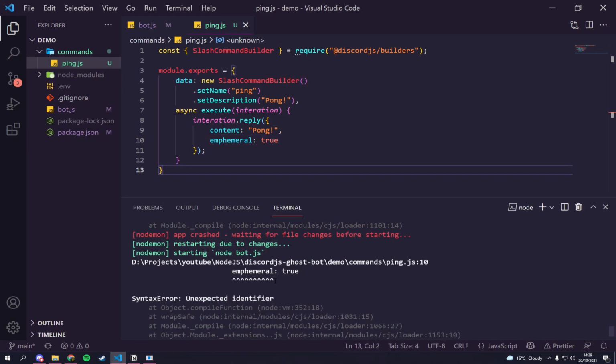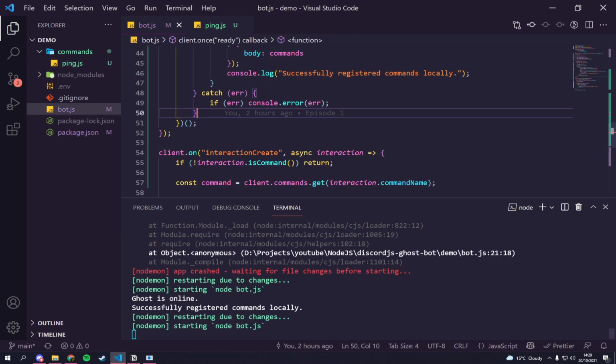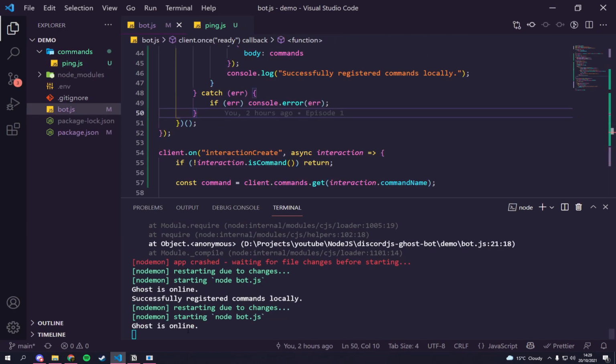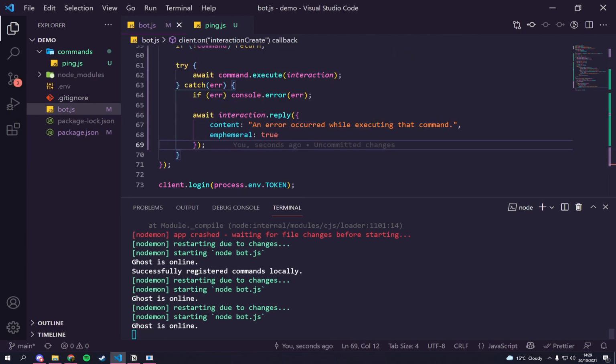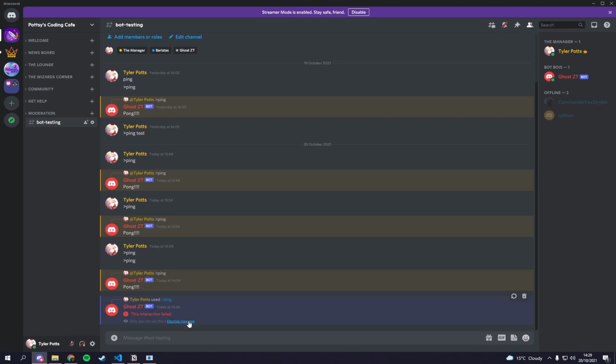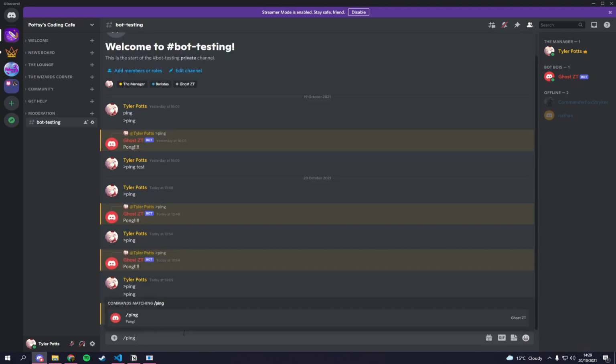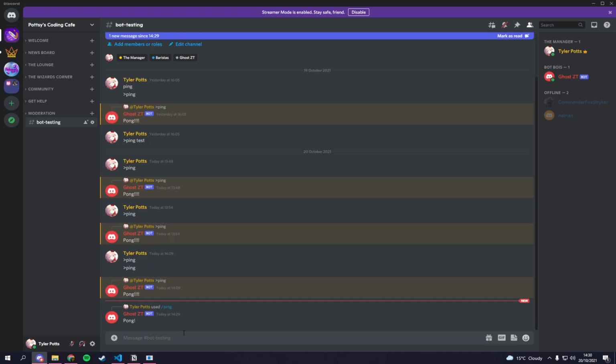Now, if we save here, hopefully it should all reload good. And now our interaction is done. He's online, but he did not register the commands. Obviously, you don't need to because we already registered the commands. Maybe that's why it hasn't done it. Let's go back here, dismiss this, and then let's go ping, pong. And now that has been ponged. So we now get a ping and a pong.